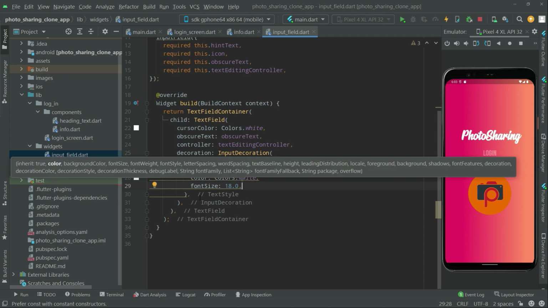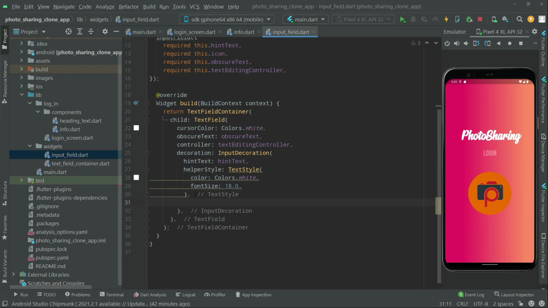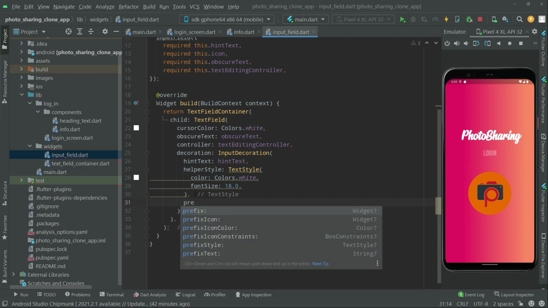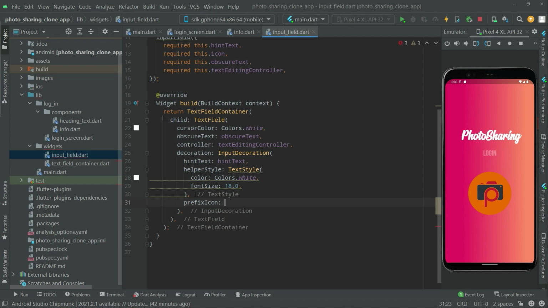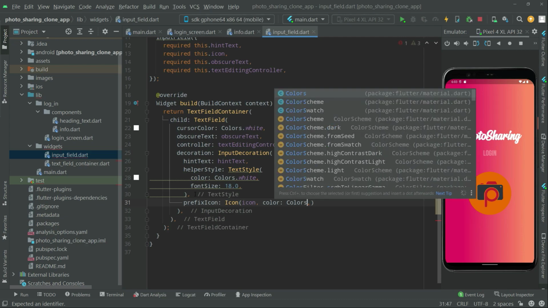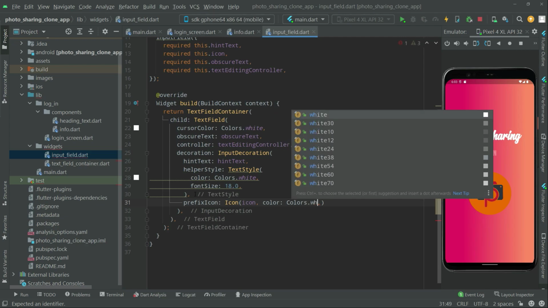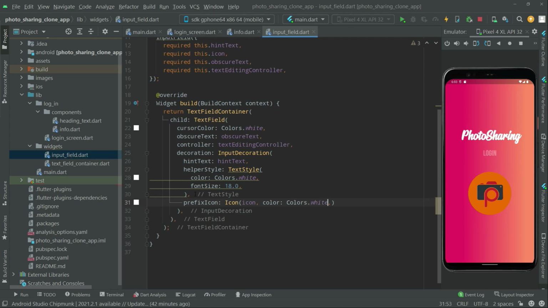and right after in here we will set the prefixIcon, Icon, we will go with the icon, and color will be Colors.white, and size will be, we will set it to 20, or later on we will change it according to the design.